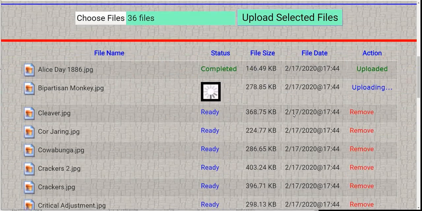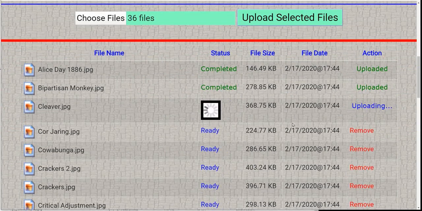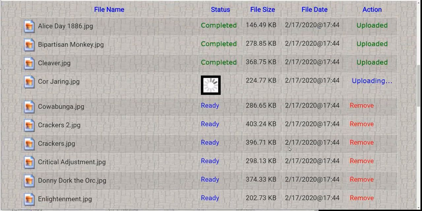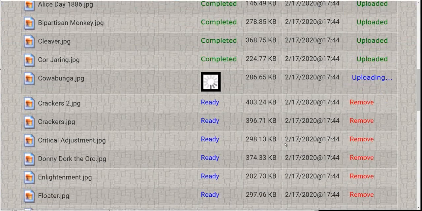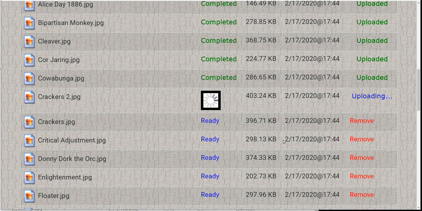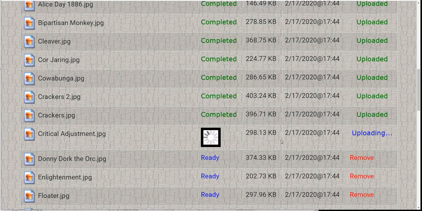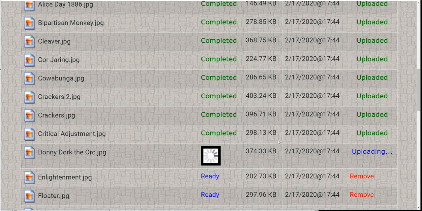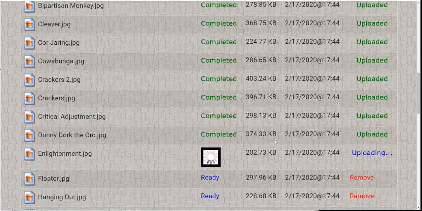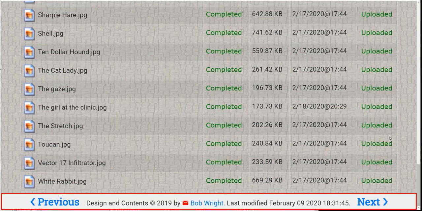Now you can see there's a little progress box here, the spinner, cute. I don't think anybody really wants to watch 36 files upload, so let's take a quick wink and pause this. All right, that got the gallery images uploaded.